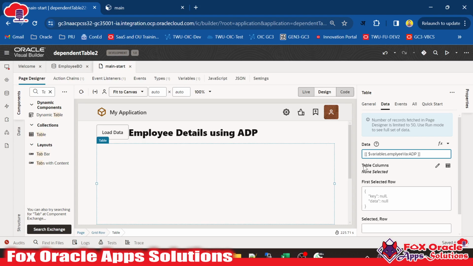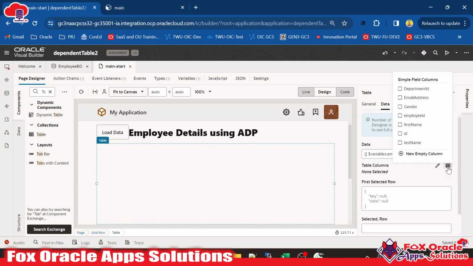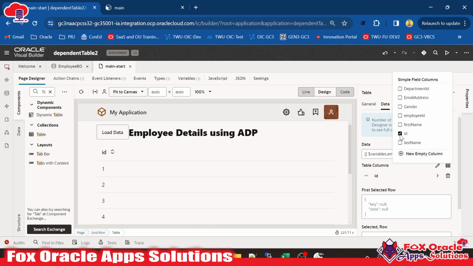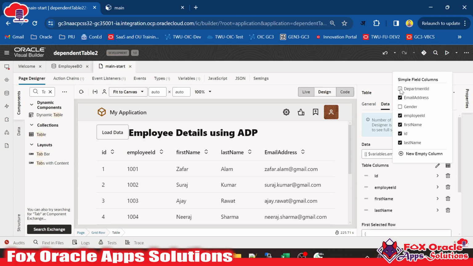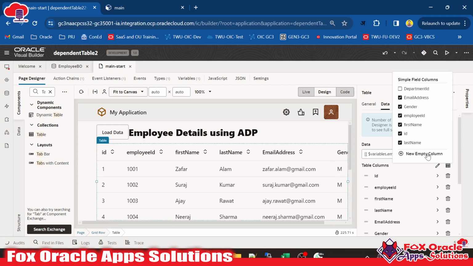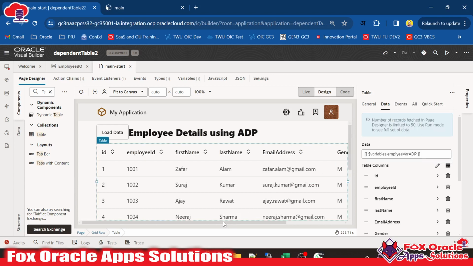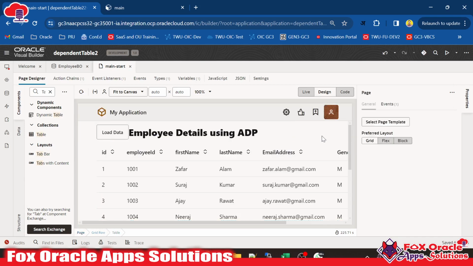For adding the columns, you can see the table column here, right? Right now we have not added any column. Just click here and you will be able to find the list of column names available in that variable. Here first we want to display the ID. You can see when we tick that ID, it's added here. Now we go for employee ID, first name, last name, gender, email ID and department. All these columns we want to display in the table. So you can see this table has all the columns loaded.